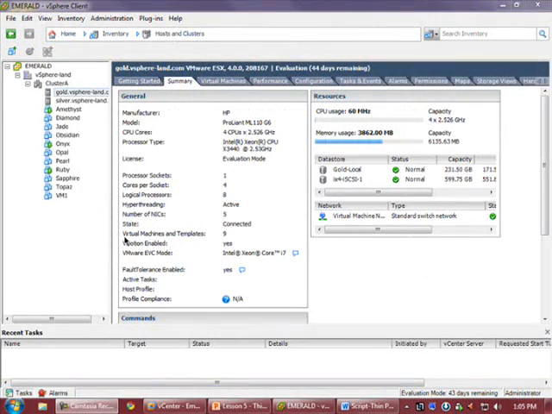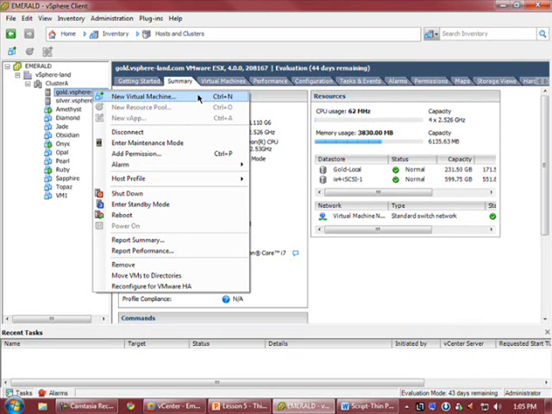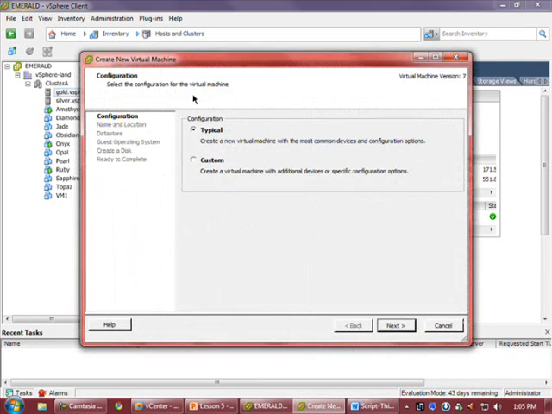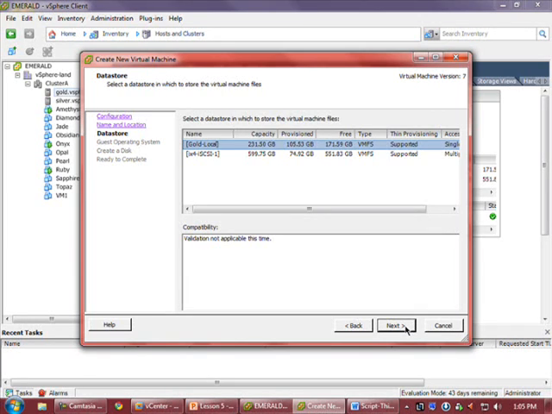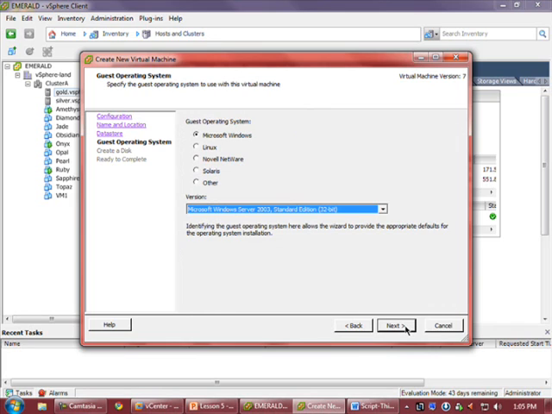Okay, here we're going to create a new VM and specify that a thin disk be used instead of a thick disk. So we select our host, select New Virtual Machine. You can use the typical configuration wizard type. You don't have to use a custom for this. We'll give our VM a name. Next, you select the data store for the store of the virtual machine files. We're just going to select this default one here. Select an operating system. Select any one you want.